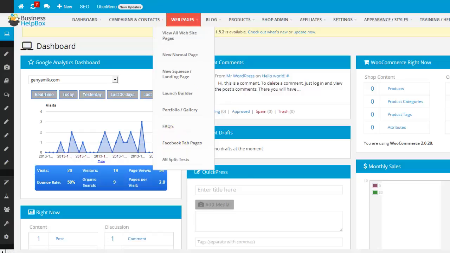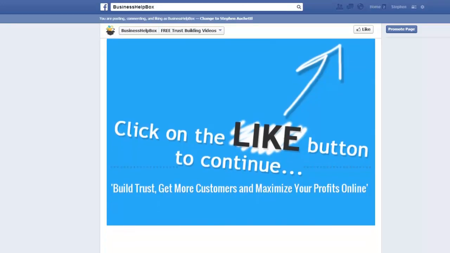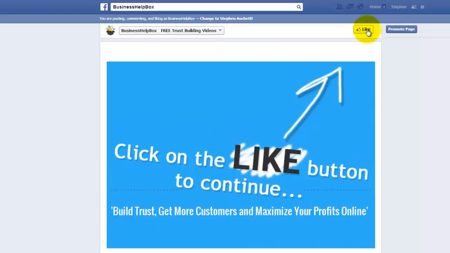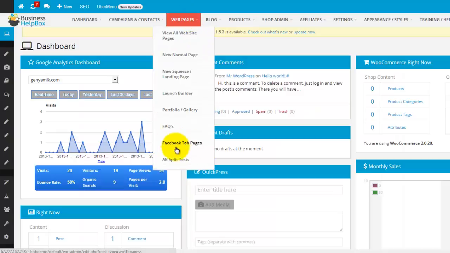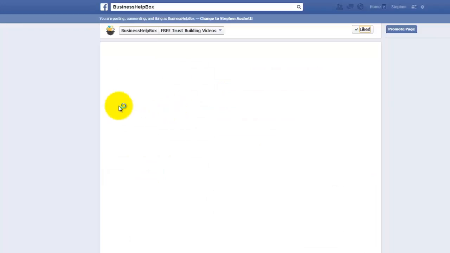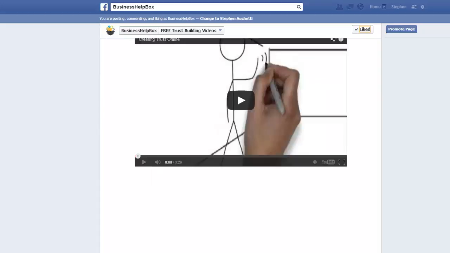Now, this is an example of one here. As you can see, I haven't liked this page yet, so a click on the like button to continue image pops up, and once you've clicked onto that like image, we can control all these pages from within the Business Helpbox system, within these pages here. Very similar and in the same fashion as using and editing a normal website page, but it can show up straight onto your Facebook fan page, which is really neat.